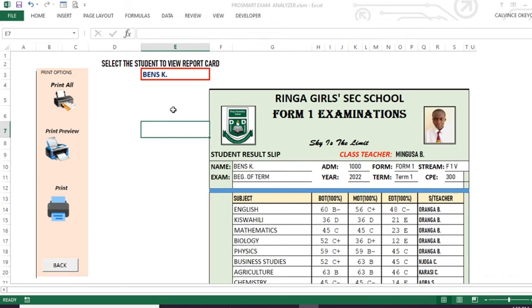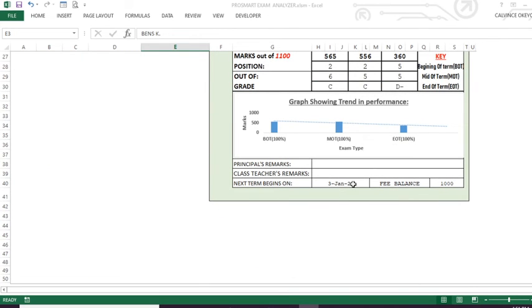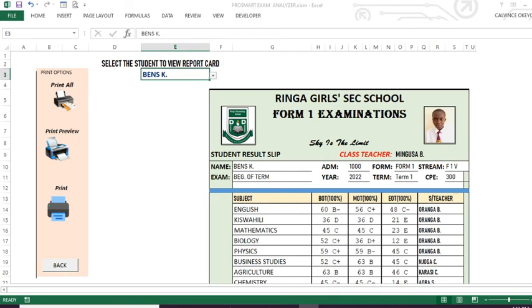So the graphs there will show you how the student is progressing. The graphs we have down there. So you can see it's also capturing the next term begins on. The next term start date is captured here. The fee balance is also captured here. All that will be captured automatically. Then you will now have to print.